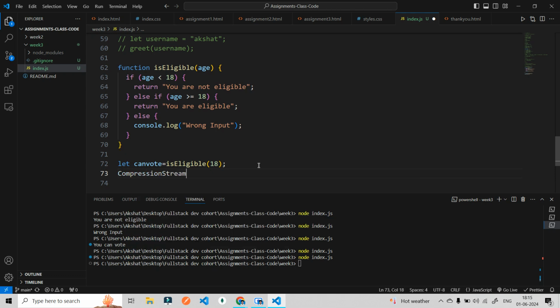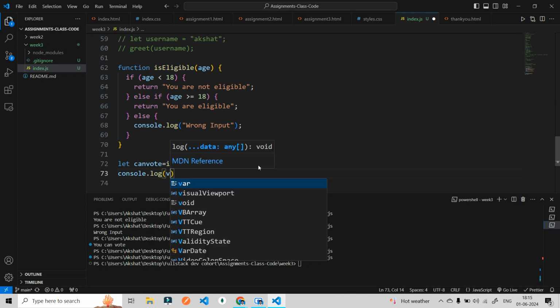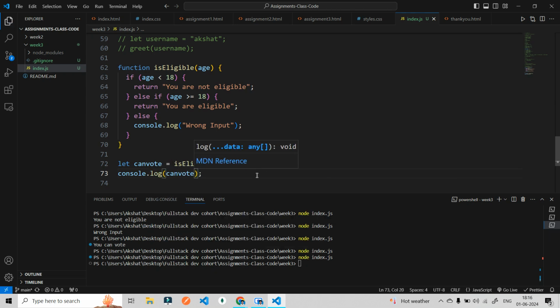And now I can console this particular variable. console.log canVote, as simple as that. This is what we used to do now, because this is a function and it is returning this thing. So whatever this function is returning, we have to take that and just show it in output. So if I run this again, now it will say, भाई, you are eligible. As simple as that.